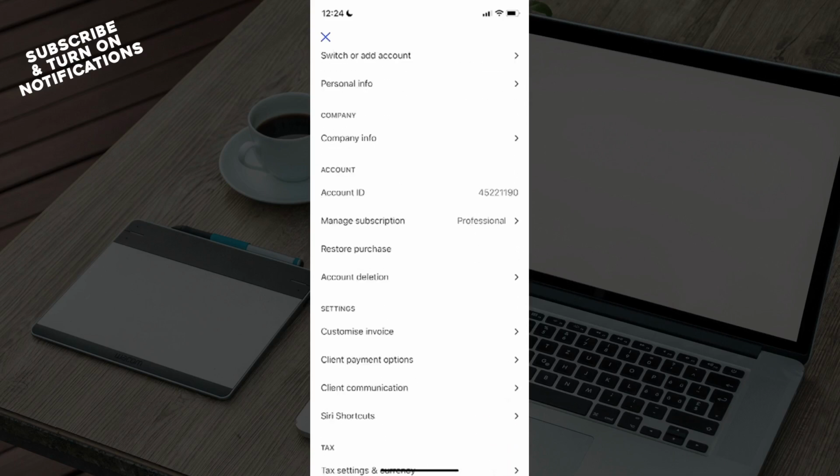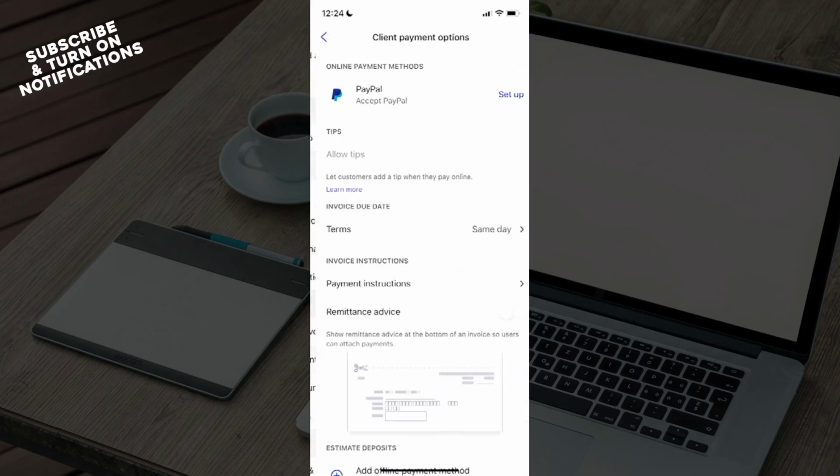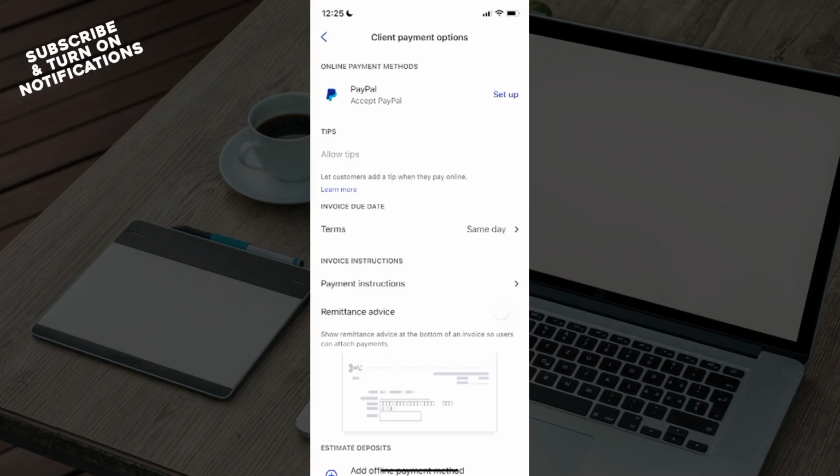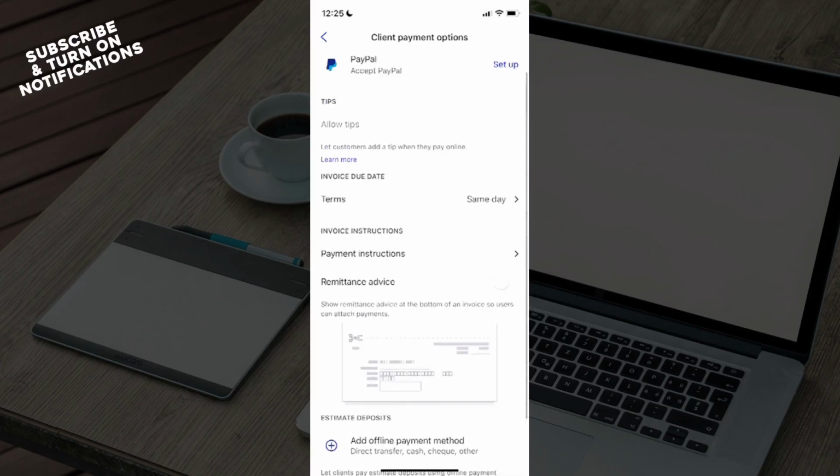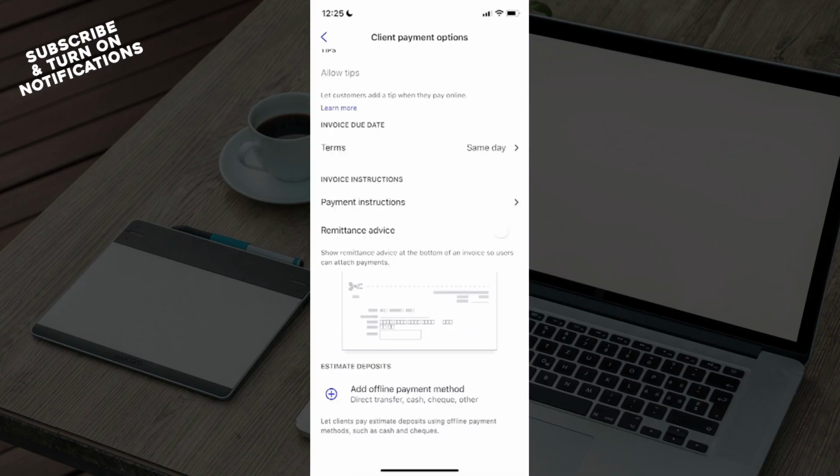And on there, you can just go through settings by going to client payment options. So click on that. You can see here the options like allowing tips. Then you can see terms, payment instructions, remittance advice. And on there, you should find the option Invoice2Go money. The same is true with the Mac version.